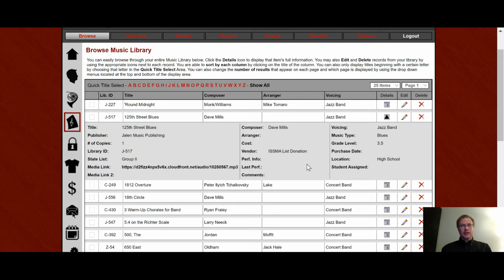You'll notice not everything's filled in, because you don't have to fill everything in. Only title is required in a music library record. But the more you put in, the more powerful the search function becomes here in a minute. You'll notice here we have two areas for media links.